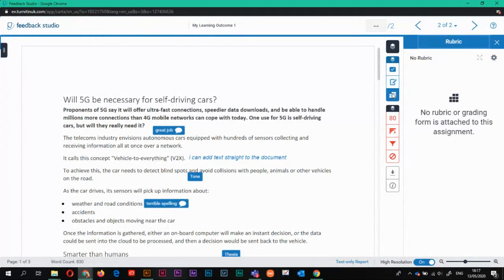So another kind of feedback option you have is rubrics. We've not attached one to this, but we will talk about rubrics in another video. So if you're interested in rubrics or grading forms, look out for that video and we'll go into detail about those there.